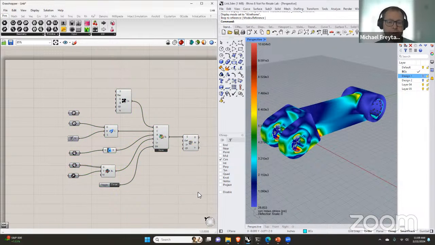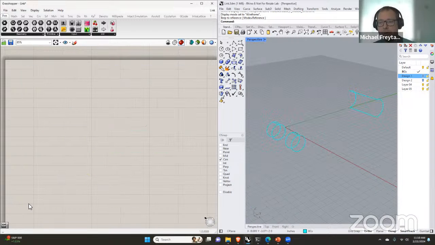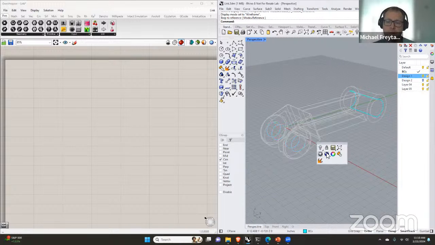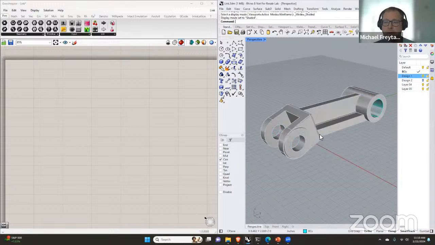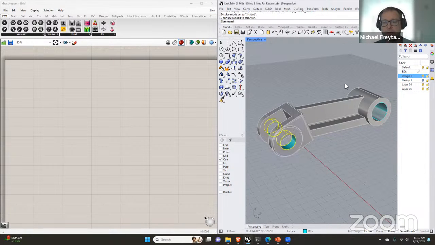So to do this simulation, or to actually set this up, I'm going to start from the assumption that Intact.Simulation is already installed and Grasshopper is running. So I'm just going to wipe this out, and we'll start from scratch. So on the right, again, we see the part, which is just a link. We've got some boundary conditions, a geometry already specified.